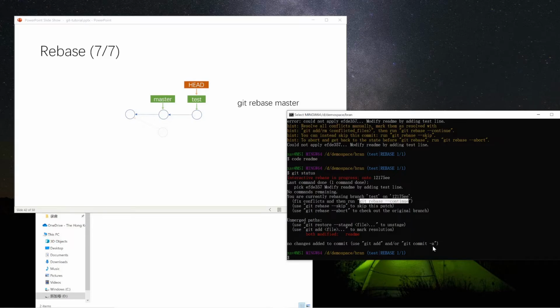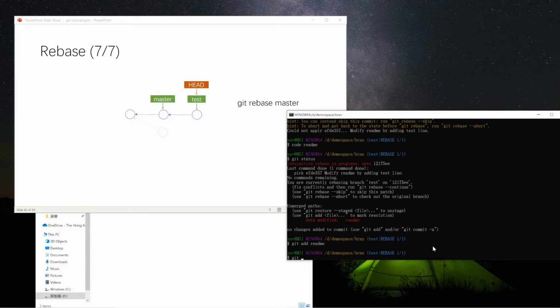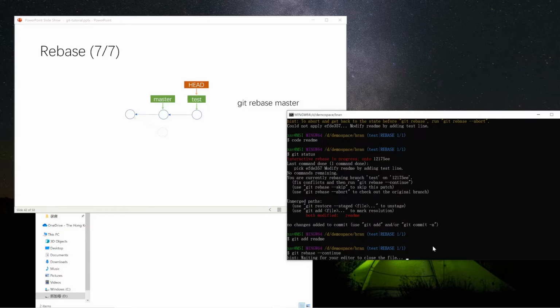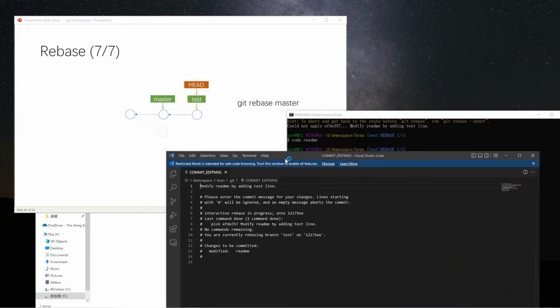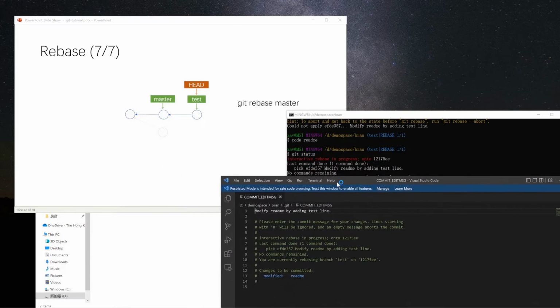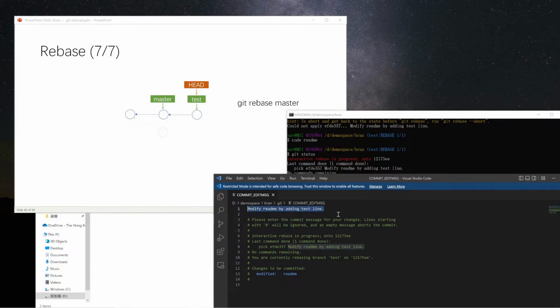This is the difference between rebase and merge. So first we add the change, and now we call git rebase --continue. I'll tell you why it's different. As you can see, Git actually popped this commit message up for us. Where is this from? Actually, it's from the last commit of the test branch. As you can see, the details are here, and it's replaying branch test on this commit.